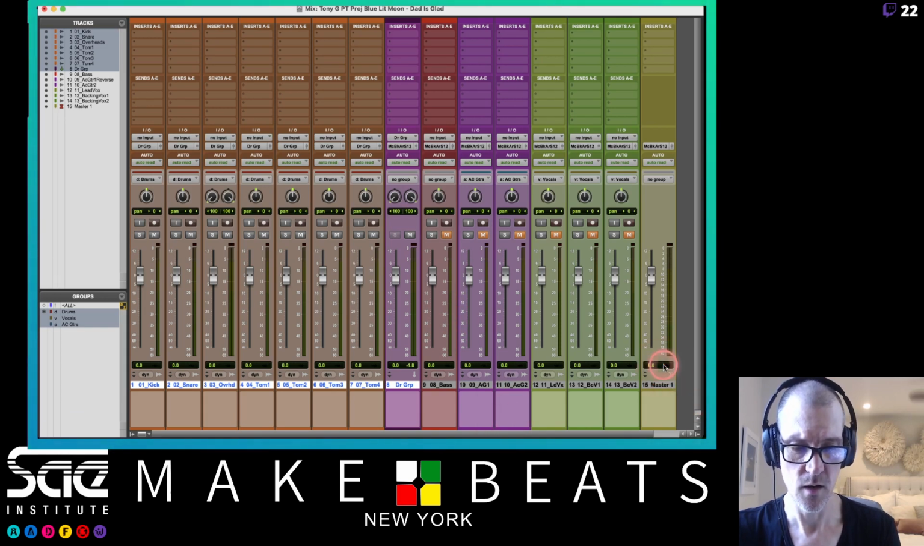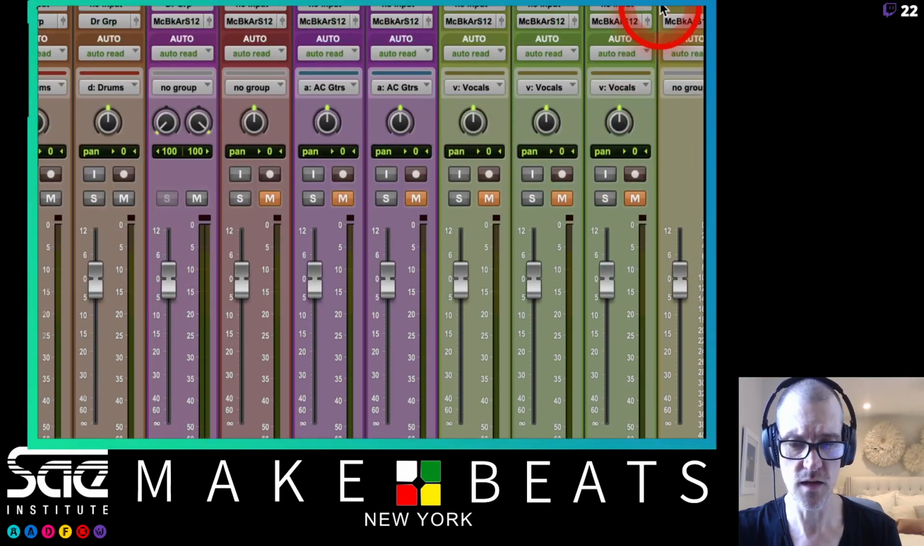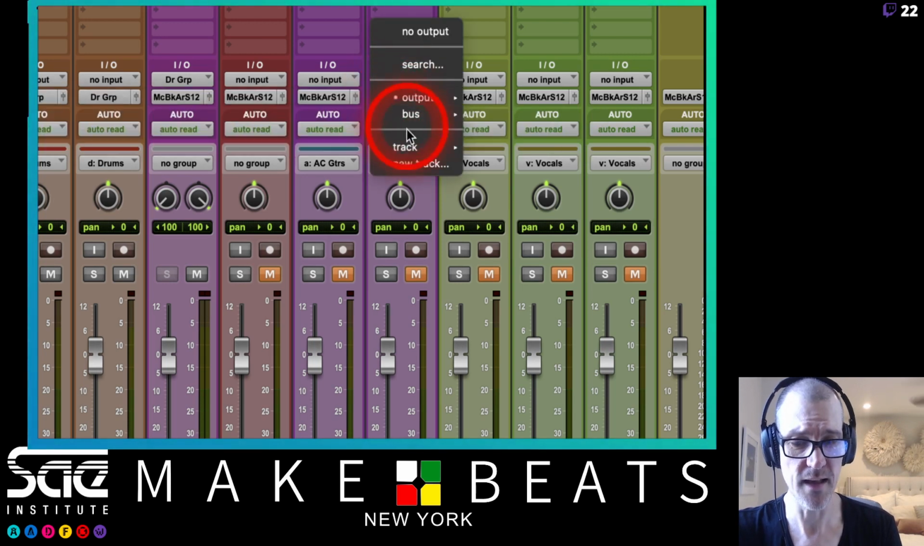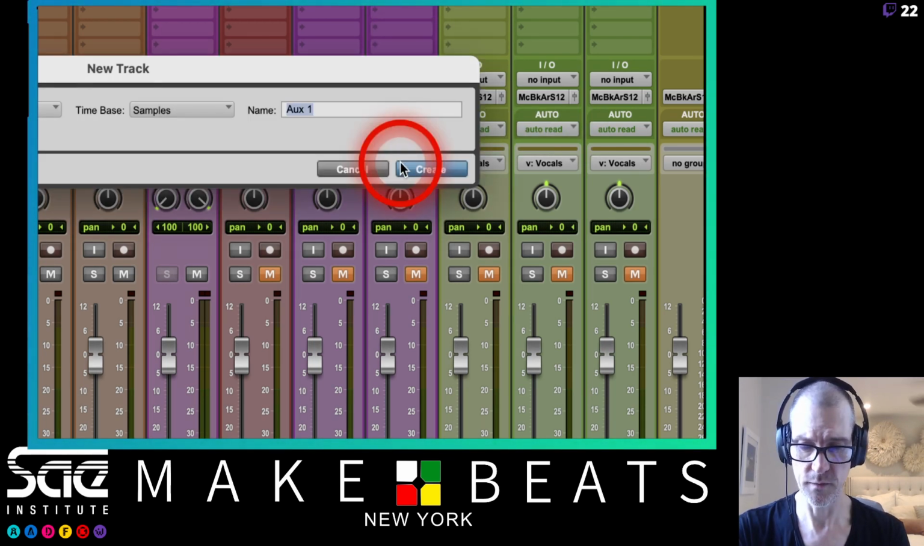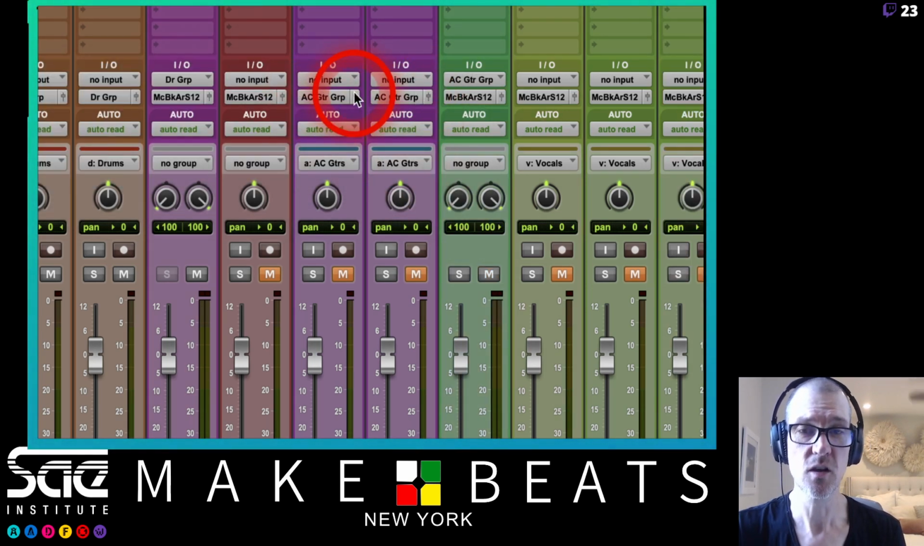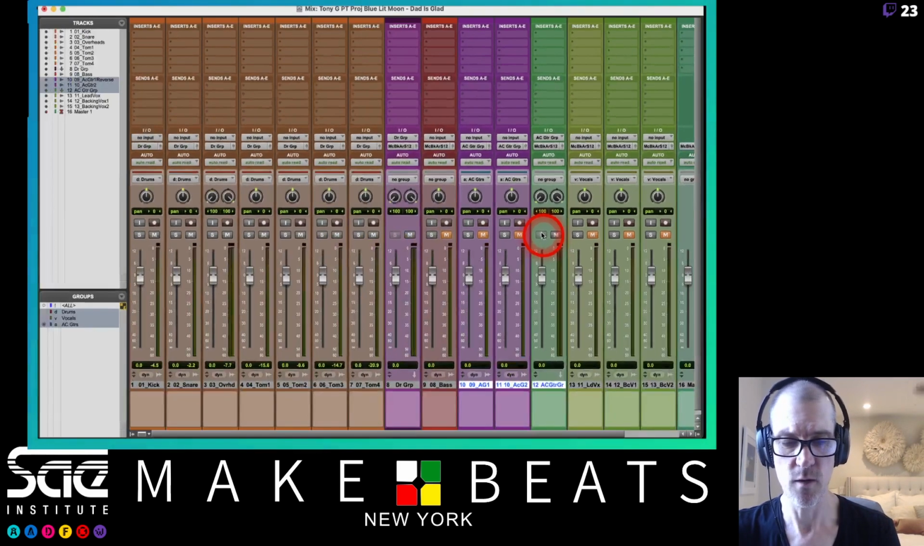Let's do it over here with the guitars. So I'm going to shift click them, go over here to the right one, hold down Option and Shift, click on the output of the last one here, go to new track. Call this one AC guitar group. Hit go. Boom. It makes a bus called AC guitar group. Sets the inputs and the outputs. Solo safe. And we are good to go.